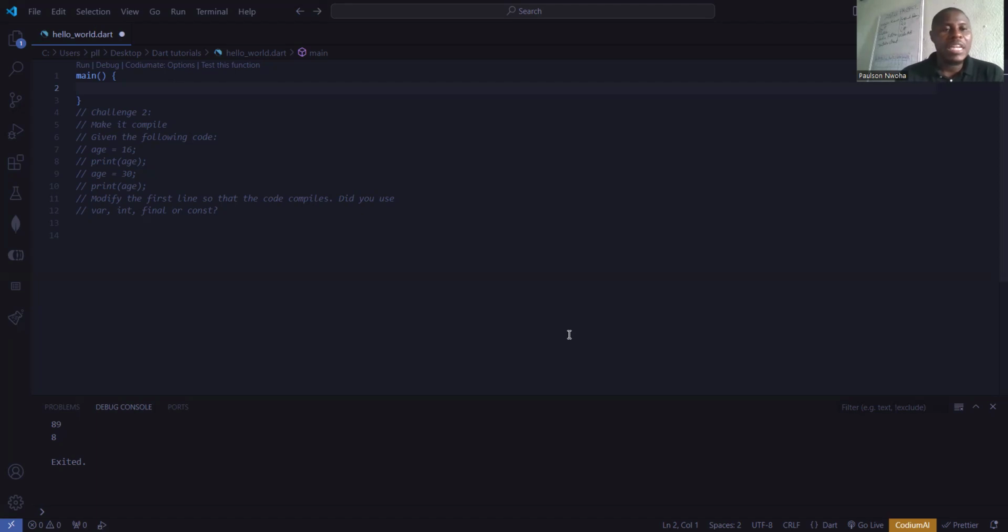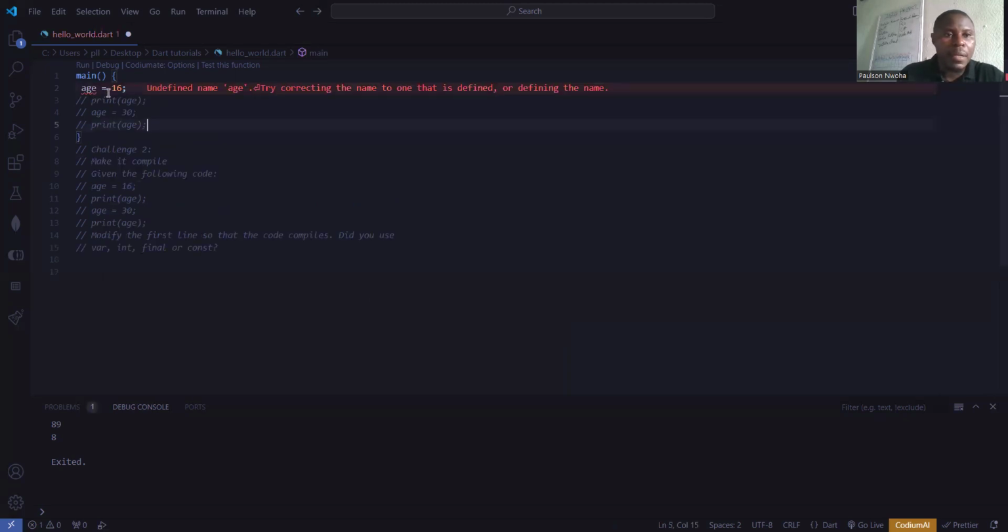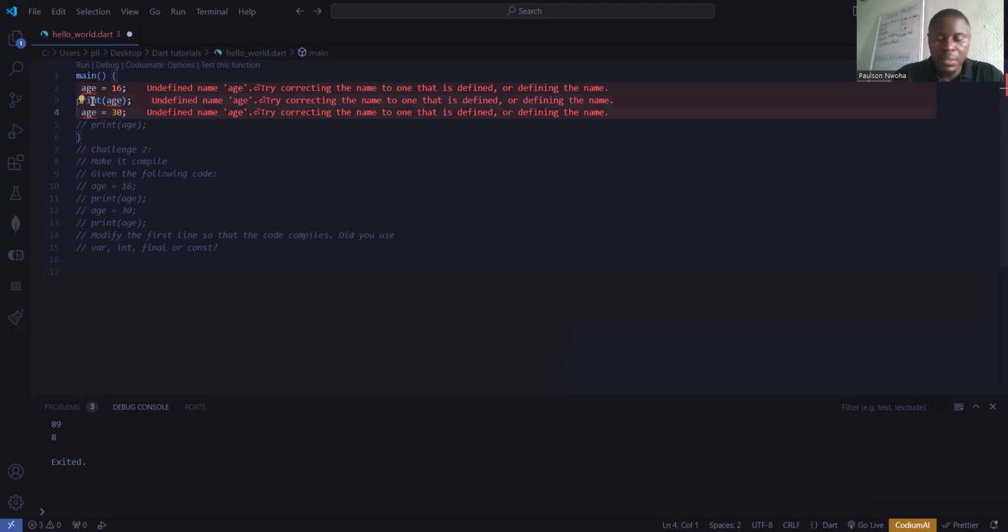Here, challenge 2 says, make it compile. Given the following code: age equal to 16, print age, age equal to 30, print age. They said that you should modify the first line so that the code compiles. That means there is an issue. If I just copy this code and paste it here, it won't compile. Remove these comments.